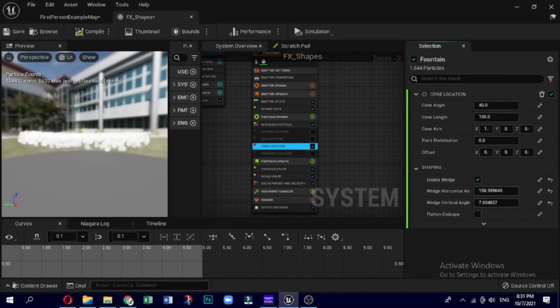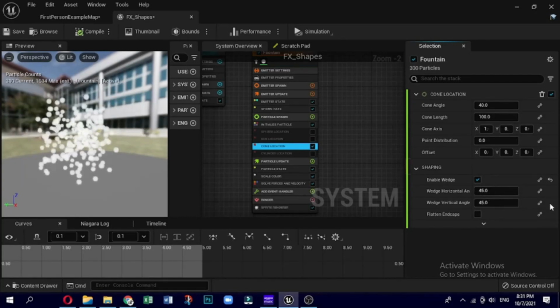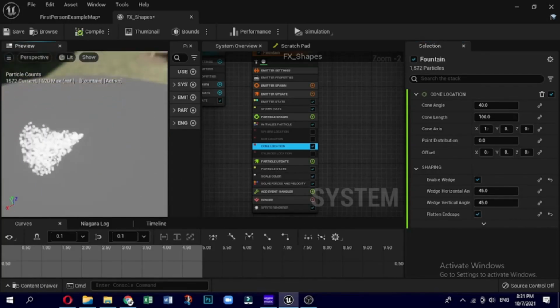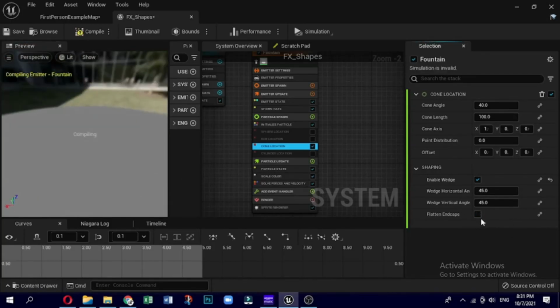Now what's cool about all of the shapes is that you can use parameters and dynamic parameters with it. Even though they're in particle spawn, you can update them. You can animate them with emitter update.